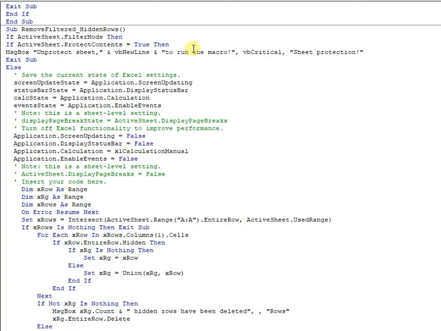For the hidden rows, the checks are the same as before, detecting filters and sheet protection, also speed increasing settings, only this time the hidden rows will be deleted.